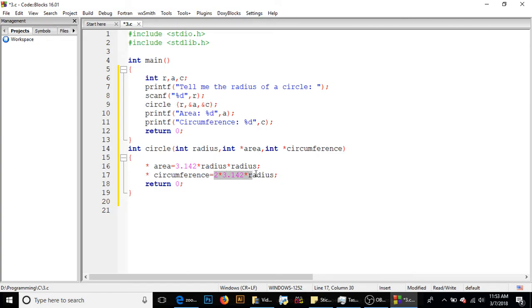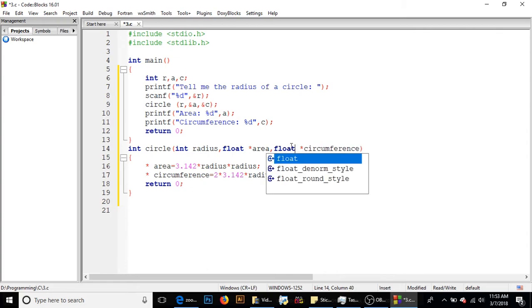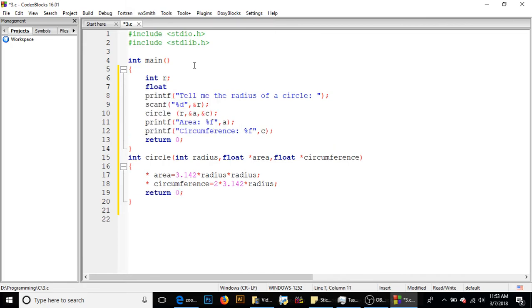And what will be the value? This will be the value which will be stored in C, and this will be the value which will be stored in A. Oh, there should have come ampersand because we know scanf, we always use ampersand here, and we should use float here because our area is in float, C 3.142. So I should use %f here as well and %f here as well, and change it to float. Let's try to run this program now.